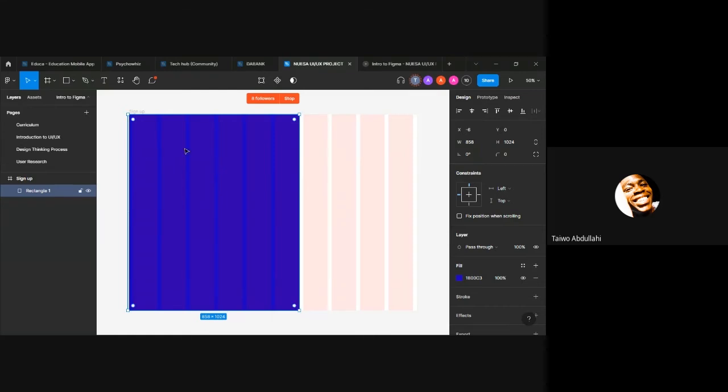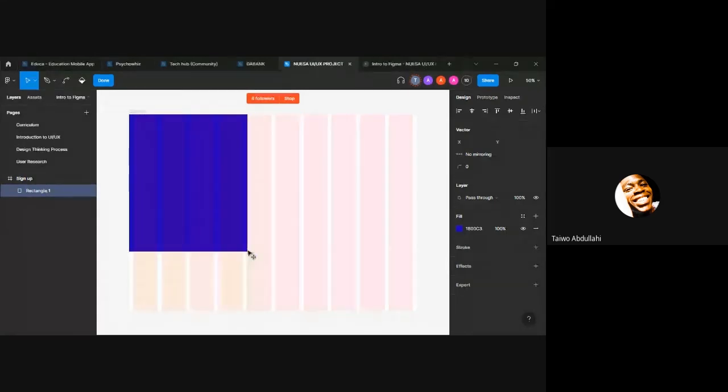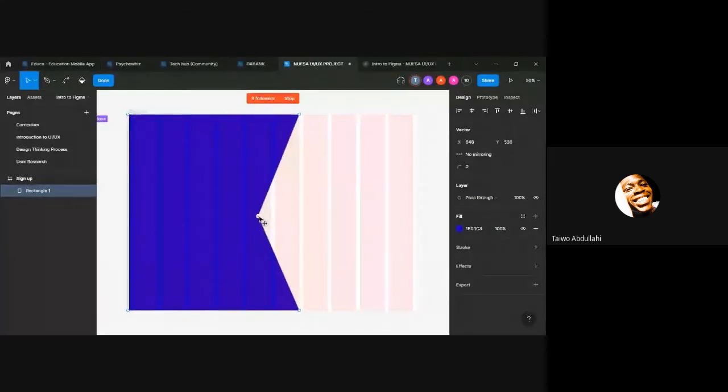Then if I tap the thing, it will give me an edit option. This is where your pen tool, your mask tool, and everything come in. But along the line, you get how to use that. I can just edit this one too. And yeah, I want it.